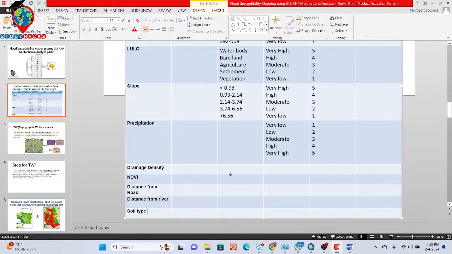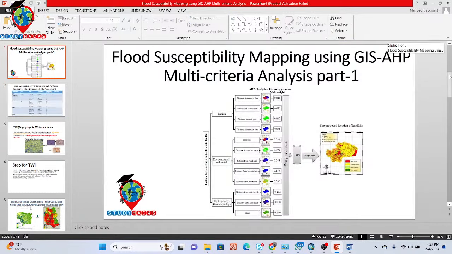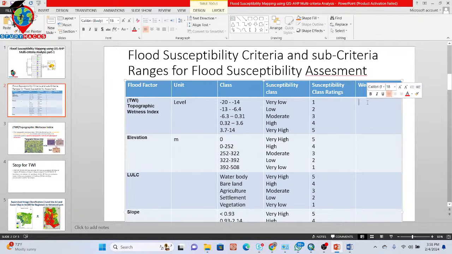Suppose a total of 5 classes we generate. And according to these 5 classes, we make this type of value. Suppose class and susceptibility class, we also make very low, low, moderate, high, very high. Okay, and then we calculate the weight. And how can we easily calculate the weight for each factor? Further, we will try to discuss that.